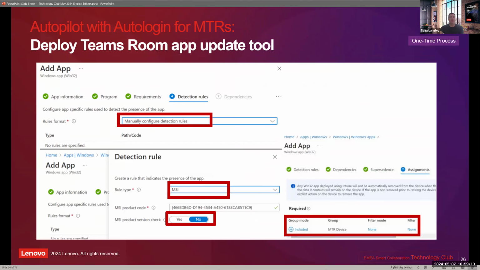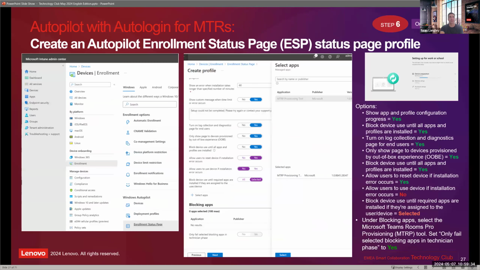For rules formatting, you can manually configure detection rules, setting that like so, and then the rule type will be MSI, and then MSI product version check set to no. Now we can see on the bottom here, we have the MTR device, the filter mode is none, and the filters in there. But obviously there's lots of different variables that can be set up by the customer as they wish.